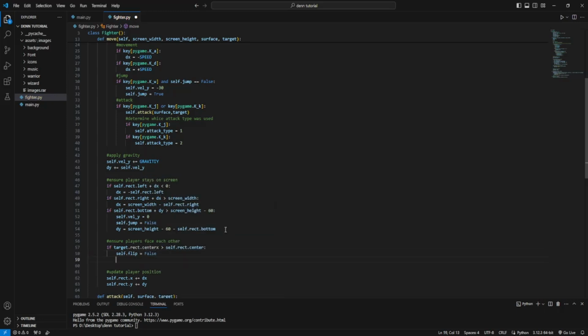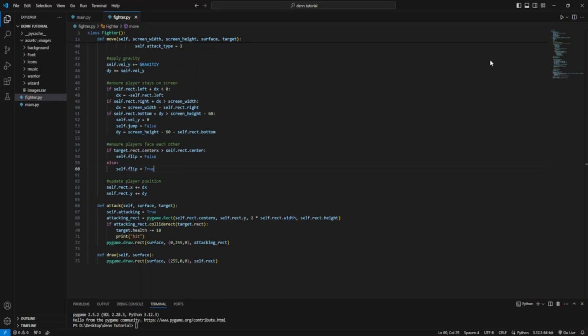So basically, if the target is over to the right hand side of the player, then we don't need to flip, because we're already facing to the right hand side. So self.flip means false. Otherwise, we need to flip around, so we'll say self.flip becomes true. Once I do have an image loaded, I'm going to use this variable to control which way they are facing. So that's fine. I know now whether the player is going to be flipped or not.